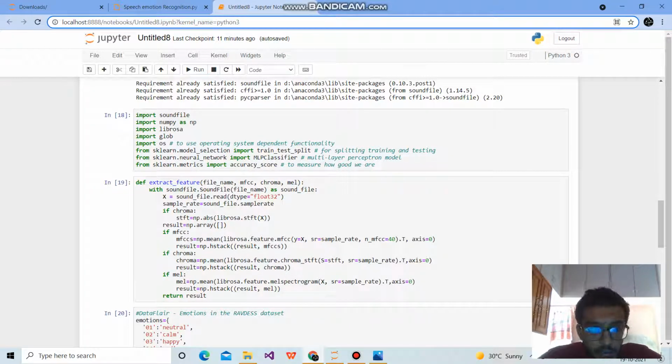On the basis of this, I created a method named extract_feature, and the features used inside it were MFCC, chroma, and mel. Later, I used soundfile to open the file name, made a read from it, and called it X. Also, I got the sample rate, and if chroma, which is a feature I included, is true, I get the short-time Fourier transform of X.